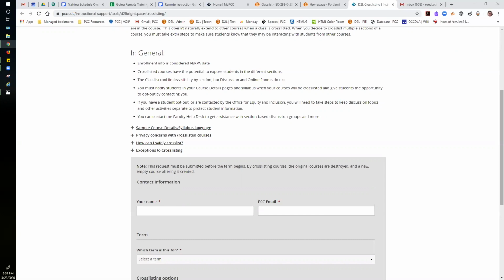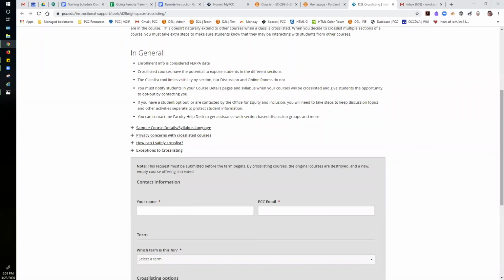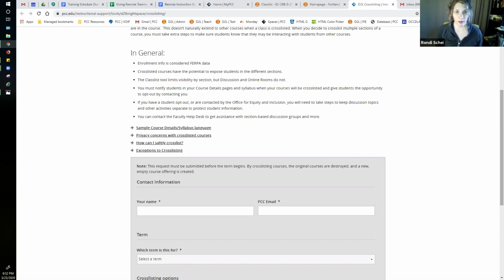Rondi, just as a point of interest, if a student is marked W by registration, does the student stay on the course roster in MyPCC and also in D2L? No, they're removed in D2L, but they're on the class roster with a W in MyPCC on Banner. So then they show up in D2L also in the class list? No, they're removed from D2L. Okay, thanks. You're welcome.